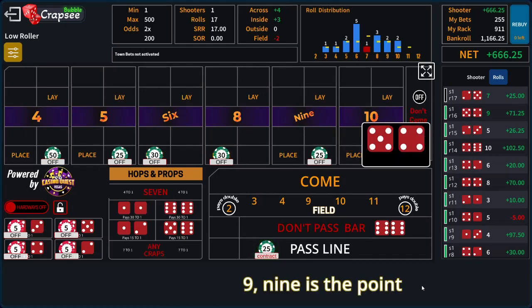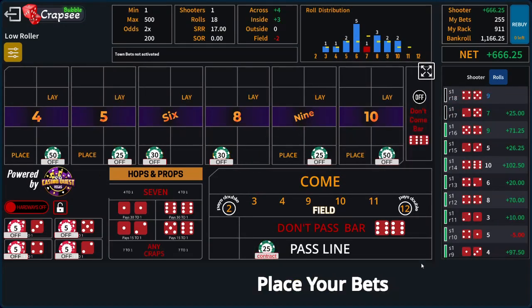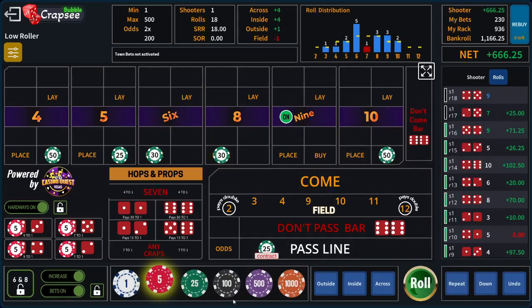There's a 9. So I think what I'm going to do is pull the 9 down, keep the 5 up, and keep the hard ways on. Everything should be covered. Oh, 10 in the field. Everything should be covered. So the 9's covered on the point. The 2, the 3, the 4, the 9, the 10, these are all covered. Okay, let's go.